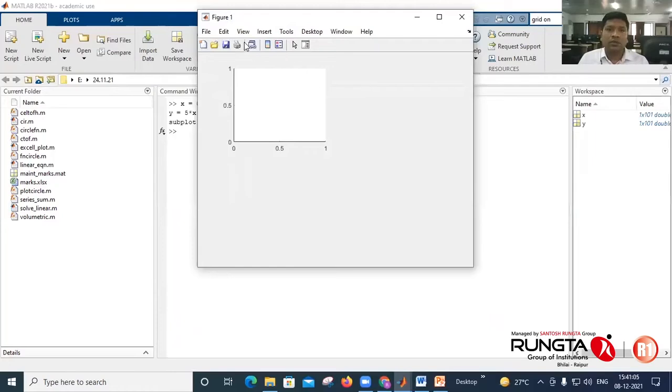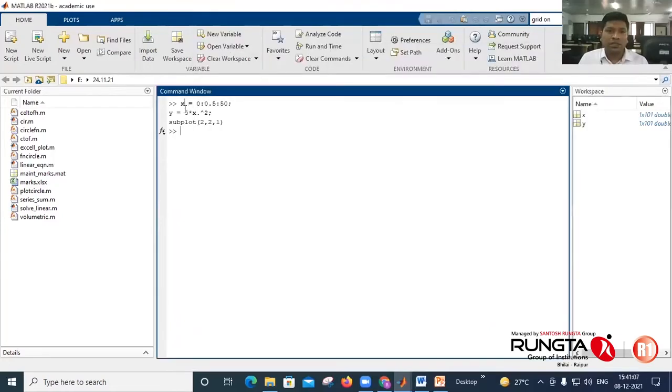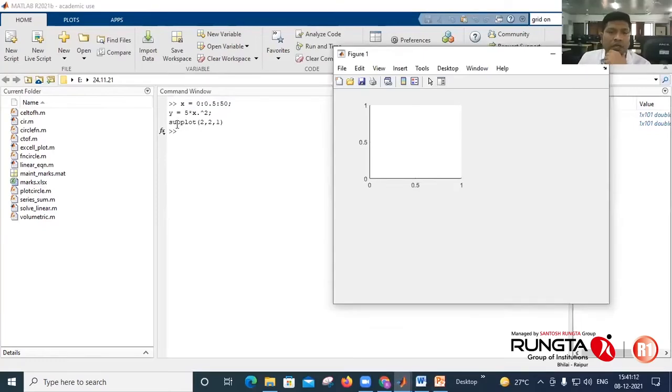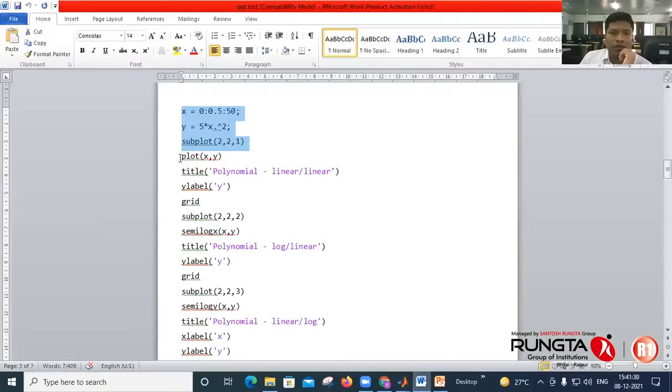Okay, so here I am defining x, defining y, and specifying the first position, 2 rows, 2 columns. So there are 4 positions. So I am specifying first position for my graph, subplot 2, 2, 1. So here I will draw the graph only, plot xy. I am giving title and y label and grid. So plot, title, and grid.